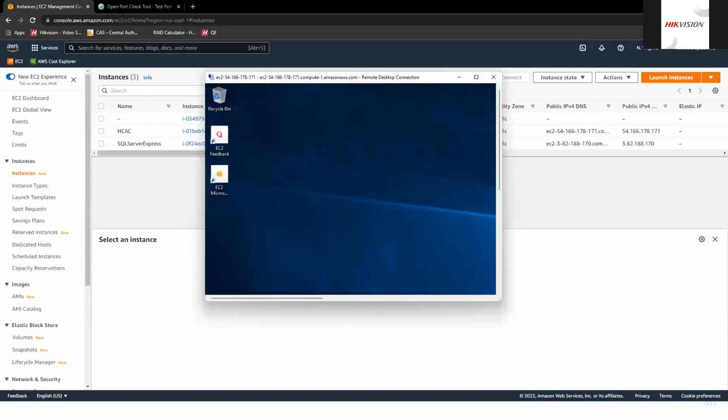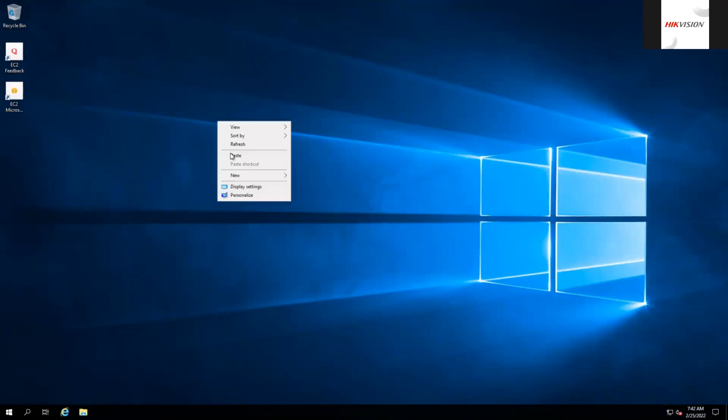What I'm going to do is, first, install Chrome, which makes it easy for me to download and install Central Access Control. Let me do that first.